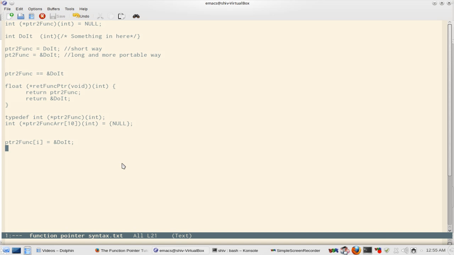Hello and welcome to this part in which we will learn about basic syntax of pointer to functions and typedefs, and we will learn about passing pointer to functions and returning pointer to functions.